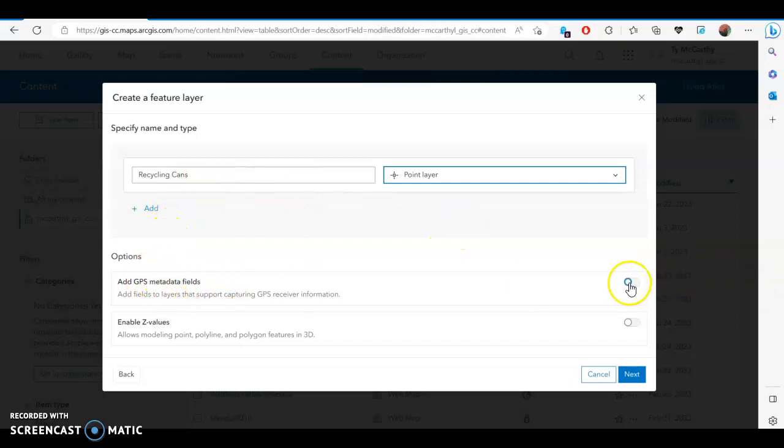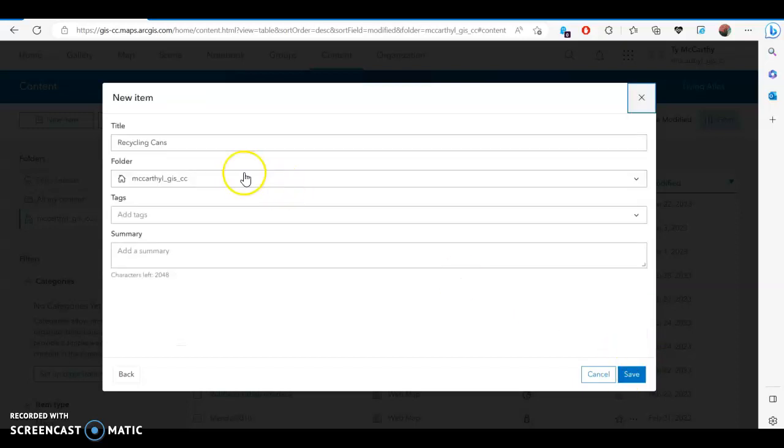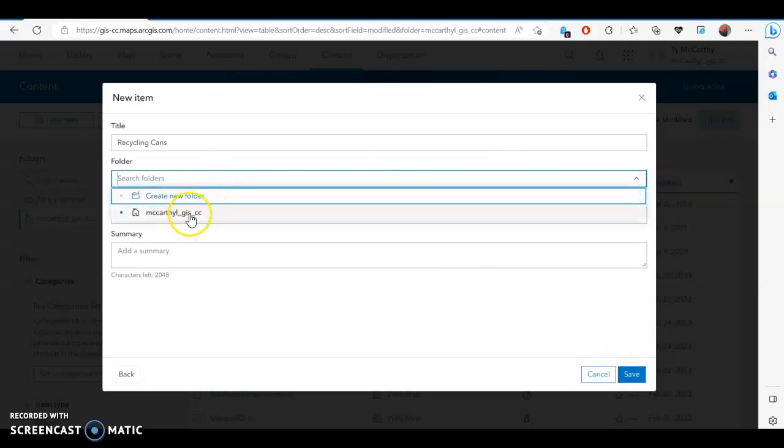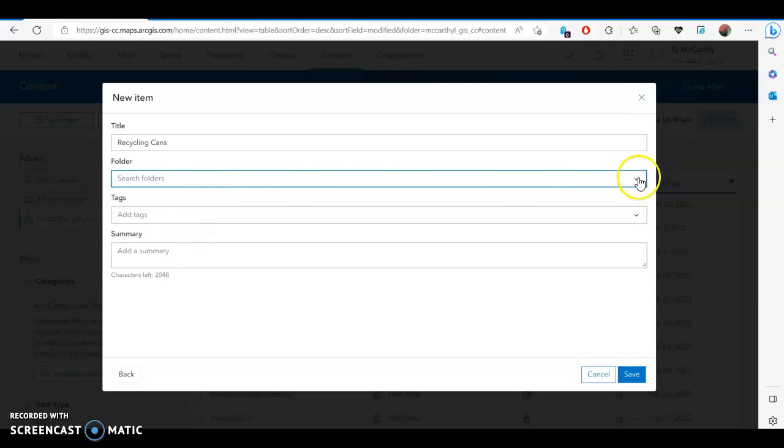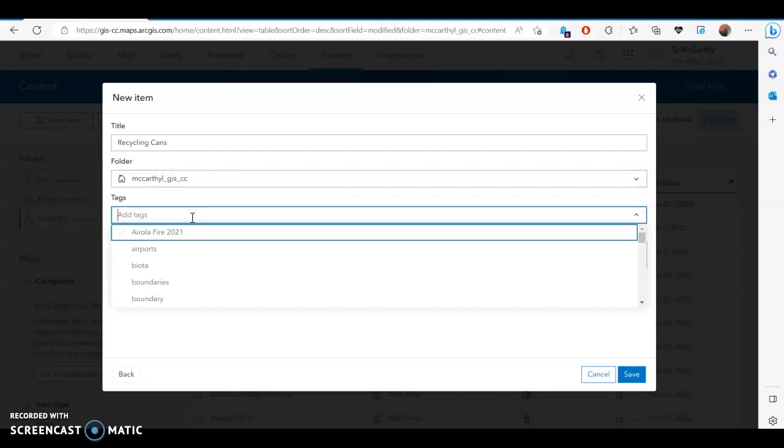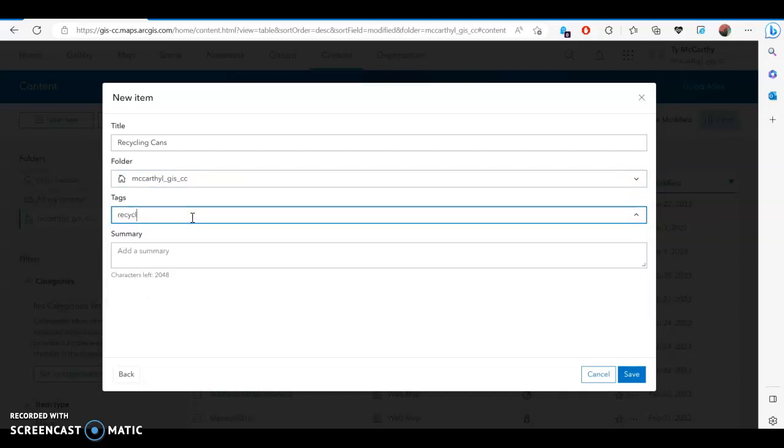And if you'd like, you can also check this field here for add GPS metadata fields. That'll just give information about the receiver and the accuracy. You can also enable Z values, which will allow elevation to be collected. So if you want elevation to be associated with your point or any of your features, this is where you can select that. You can go ahead and save it into the folder named after your account, or you can create a new folder. Again, up to you.